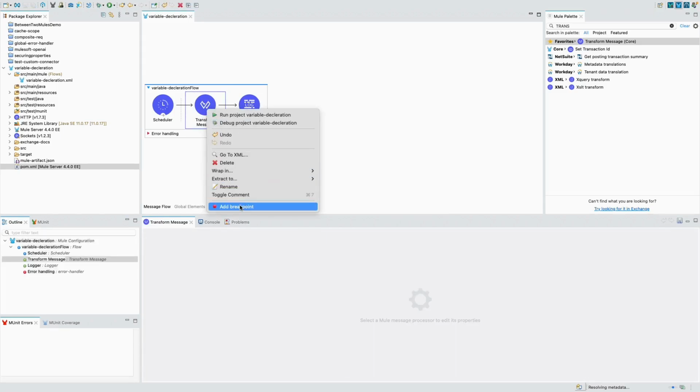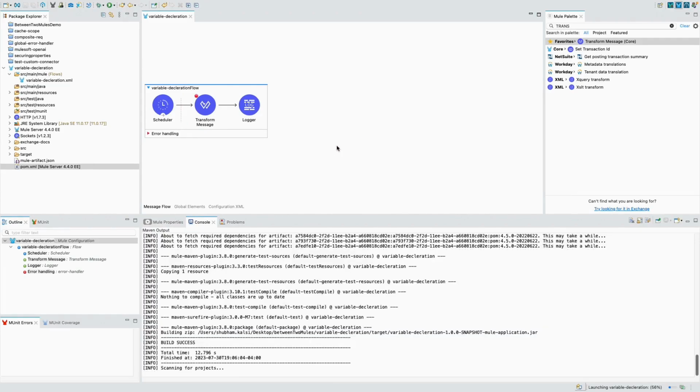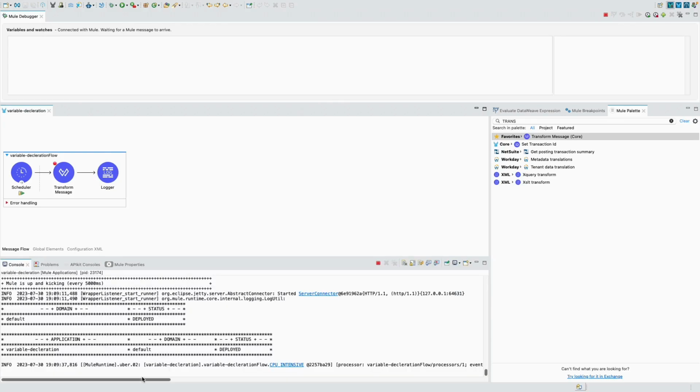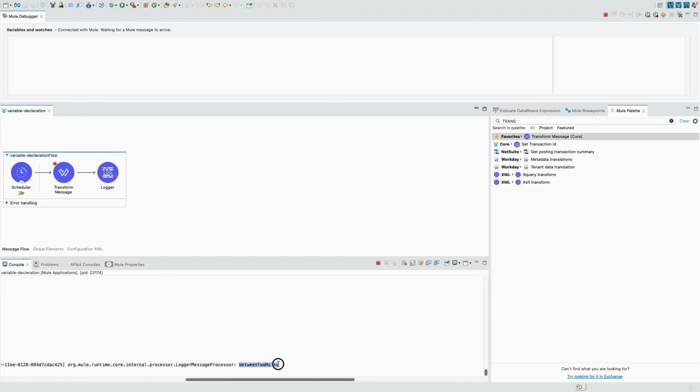I'll save it. I'll add a breakpoint here, and I'll try to debug this application again. The application is running as expected, and we have a breakpoint here, so it stopped here. So if I step into, as you can see, there is again a variable defined, and if you see inside vars, the variable is name, and the value is between two mules. And if I step into, if I see the console, the logger will again log the variable with the value between two mules.